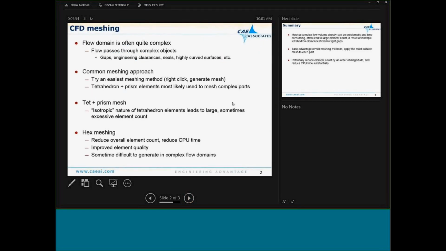For CFD analysis, and why we're interested in this: very often a flow domain is quite complex, and if you want to generate hex mesh for a very complicated flow domain, like clearances, seals, highly curved surfaces, creating hex mesh is going to be quite challenging. It very often is a chore. You could spend a large amount of time just to generate a good hex mesh.